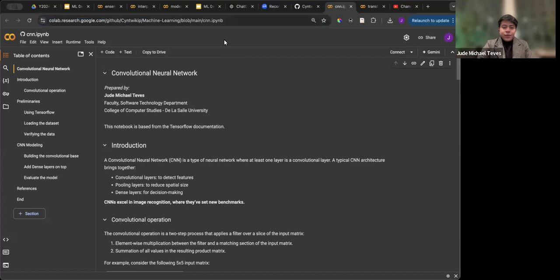Hello, everyone. So in this session, we'll be doing coding for convolutional neural network.